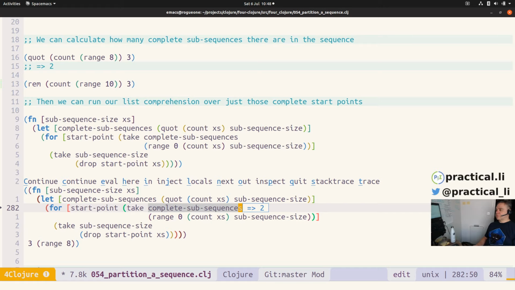So we've wrapped this range, this kind of range of start points, with a take to only take the ones that are going to give us a complete subsequence. So we've got 8, subsequence size 3, so that's going to generate all the start points. However, then we're chopping those down, trimming the start points by taking just the number that we know are going to give us complete subsequences. So that's our start point, and then the rest of it is just the same.